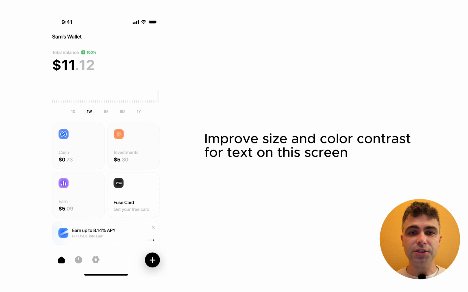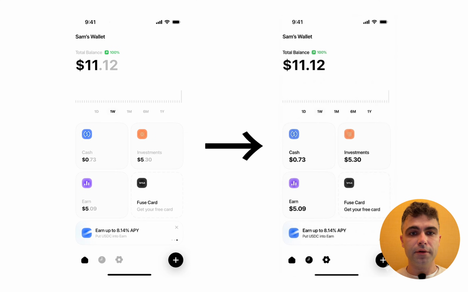I can attach the image and ask Nano Banana to fix the color contrast issue. Nano Banana will analyze this design and introduce required changes. The output looks great from accessibility point of view.